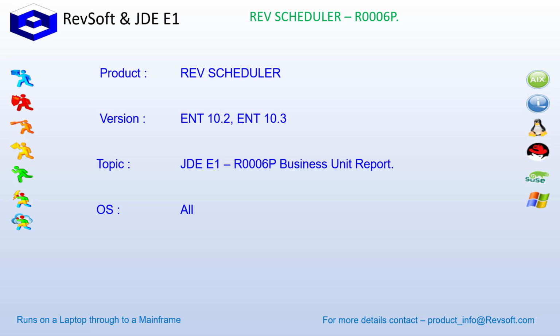What we're going to be doing is submitting the R0006 Business Unit Report. We're going to be using JDE Enterprise 1 on the ERP1 Lab server, so if you're wondering what it looks like in a cloud environment, guess what? You're going to see it. Okay, so let's get into REV Scheduler working with Enterprise 1.